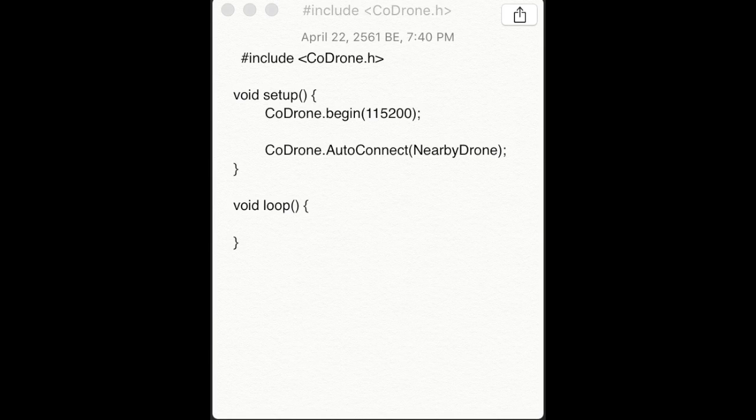We will begin almost all of our CoDrone programs with this setup code. CoDrone.begin(115200). This loads the CoDrone library, begins our connection to the Bluetooth module, and connects to a nearby CoDrone.